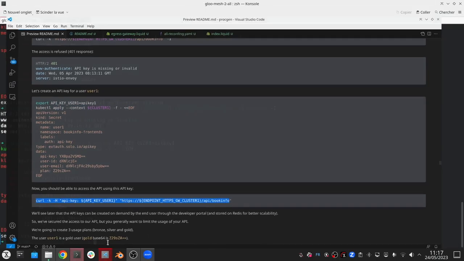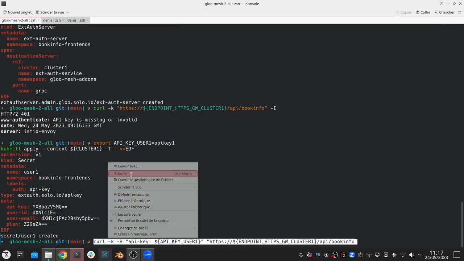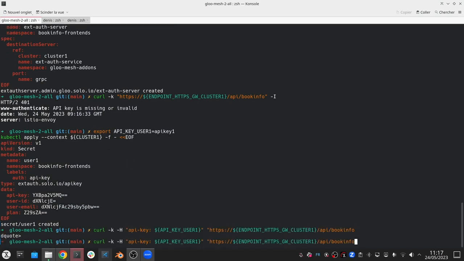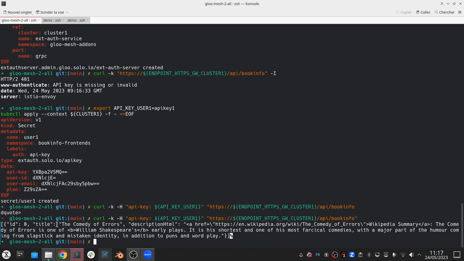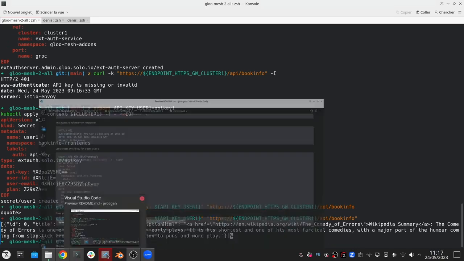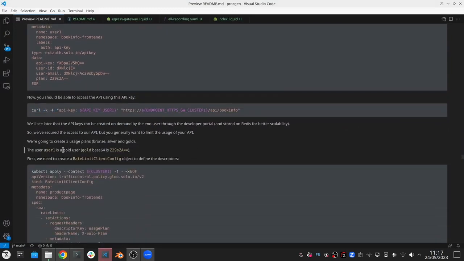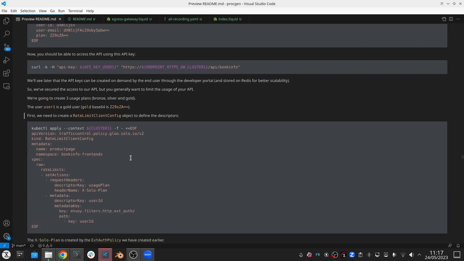So if we give it a few seconds, we can see what's actually going on here. And you can see that it works because I have access to this API, but it's done securely. As I mentioned previously, user1 is a gold plan user. So we are now going to create rate limiting based on this X-Solo-Plan. The X-Solo-Plan header has a value gold in my case.